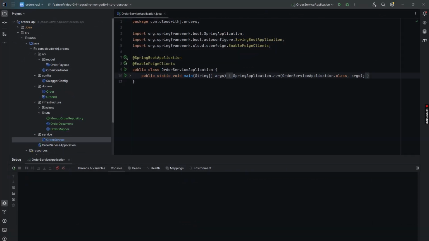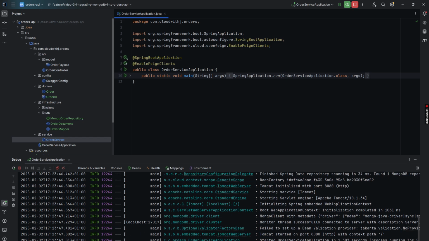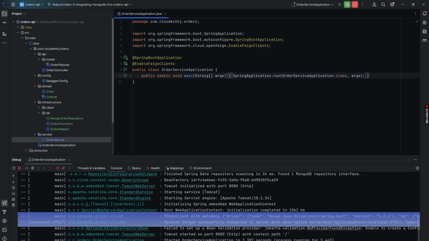I will now run the project in debug mode. Previously, I also ran the microservice payments API because the method process order communicates with that microservice, implemented in the previous video. Notice the logs in the console that come from the MongoDB package, indicating a successful connection to the database on port 27017.